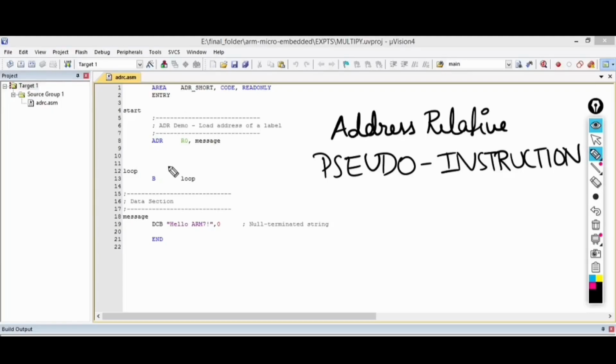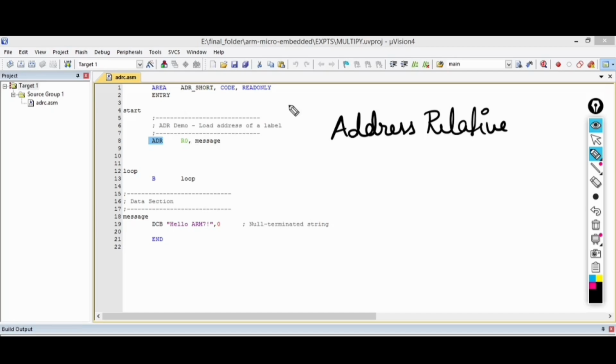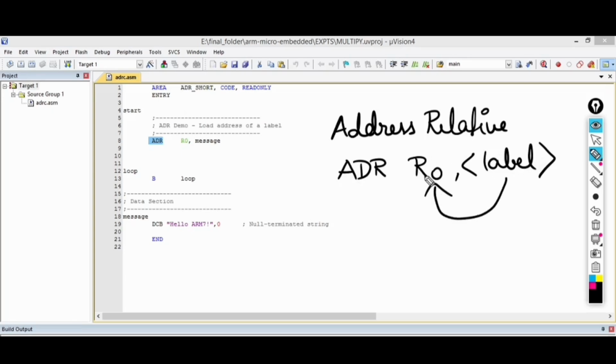So hello everyone, in this session we'll be learning about the ADR instruction, which stands for address relative. Before we understand ADR in depth, the very first thing you should know is it's not an actual instruction but a pseudo instruction. You always write it in this particular format, that is ADR, followed by some register. In this case I have taken register R0, followed by some label. And what does this instruction do? The address associated with this label will be stored in the register R0.